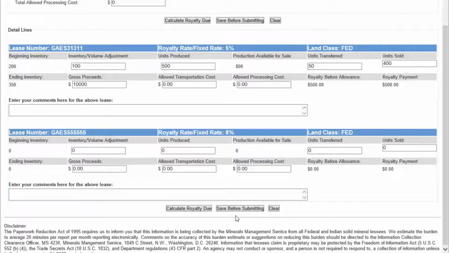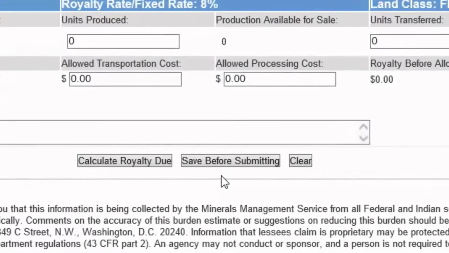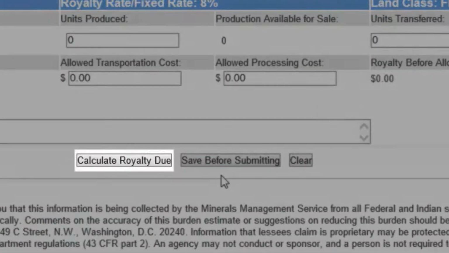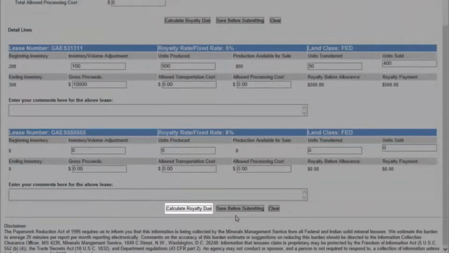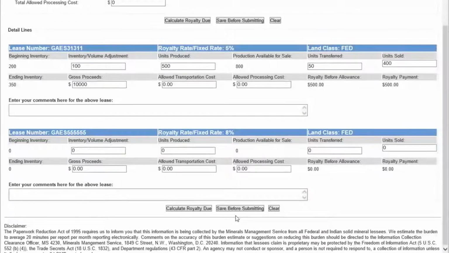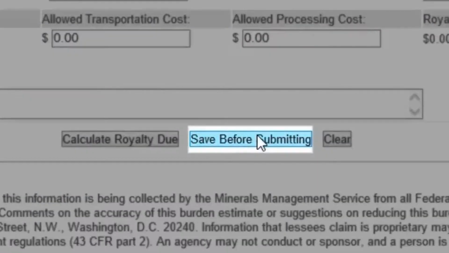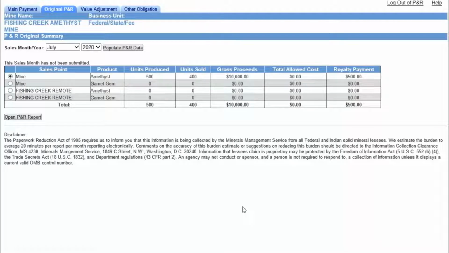If you have numerous leases and royalty rate combinations, we recommend that you click on the Calculate Royalty Due button frequently to avoid getting timed out from the Internet application. The P&R application will time out after 10 minutes without a save or calculation action. Click on the Save Before Submitting button to return to the Mine Level Summary page.